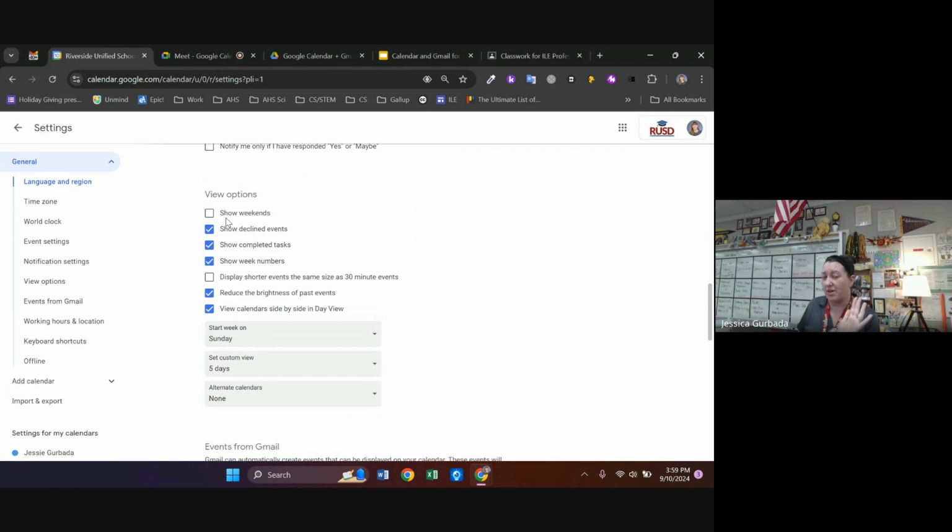For view options, what do you want your calendar to look like? I'm trying to get better at not taking work home, so I don't want to see weekends on my calendar. I don't work on the weekends unless it's extra, so I have weekends turned off. I do want to see events that I've said no to though, just out of curiosity. Oh yeah, that was going on today. Oh, maybe I should check in. If I've completed a task, show it there. Week numbers, cool. Reduce the brightness so I know, okay, that's already happened, that's coming up. And if I had day view, show calendar side by side.